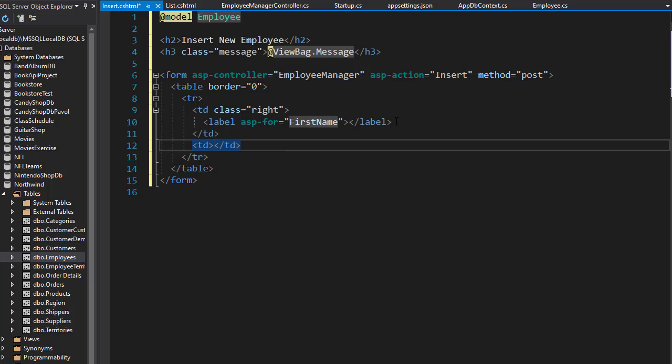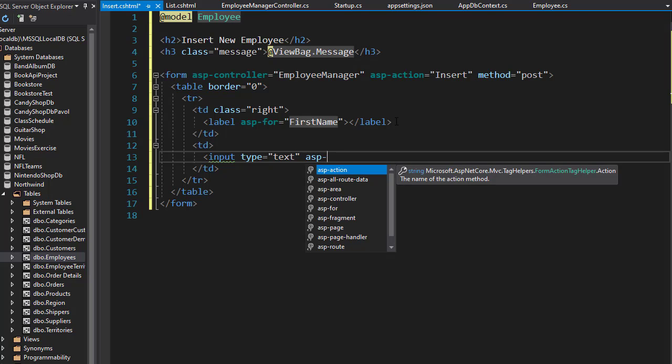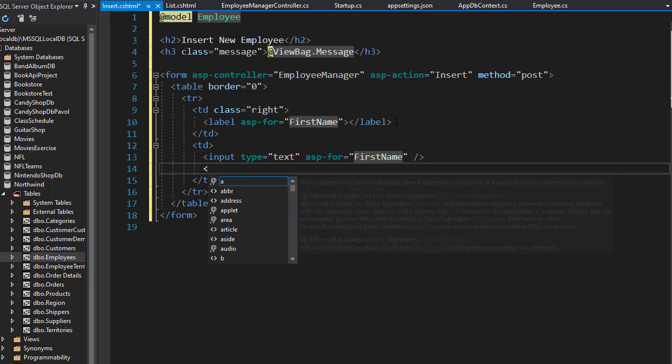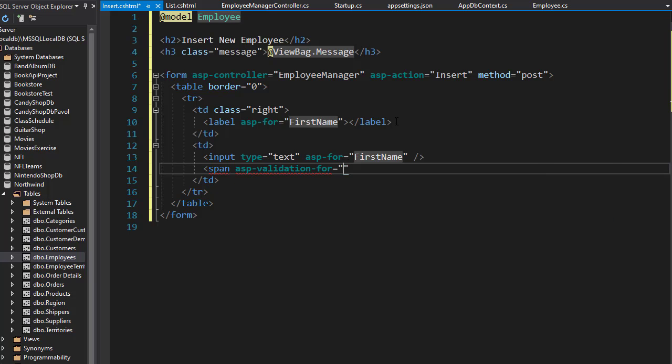Now we'll have a TD for the text box. So that's the input. And the input is of type text. And let's bind this one to the first name. So this is going to be ASP4 first name. And if the first name is invalid, we will have a span where we will display the validation. So we'll display a validation 4, and this is for the first name property validation. And let's specify a class message, and our message in my CSS will simply make this red. So that's our first name.